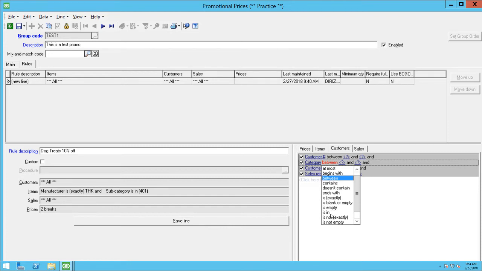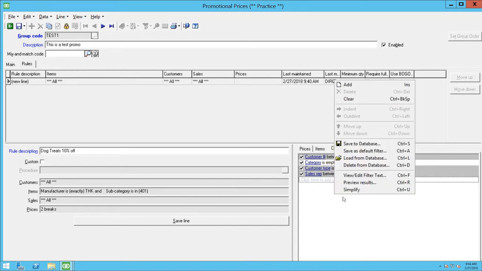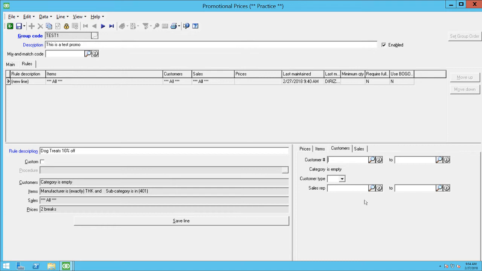To be simplistic, I could say customer category is empty. And what this should do is only bring up customers that have not been assigned a category. And the categories are the things that we use to assign those special pricing, like EMP for employees, military, police, firemen discounts. Any of those automatic discounts, this will exclude them from this particular sale, which doesn't matter because they get 10% off anyways.